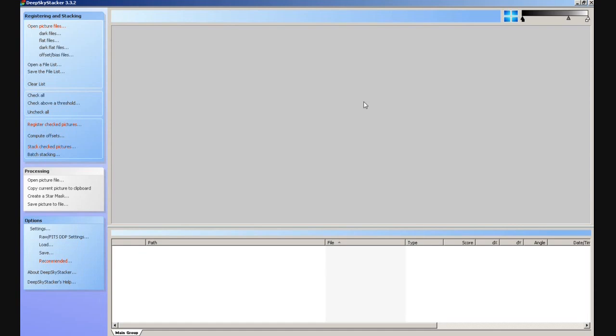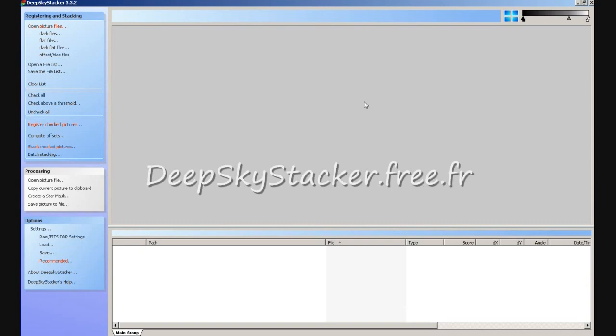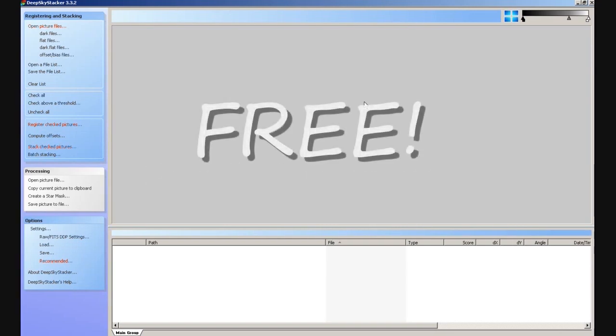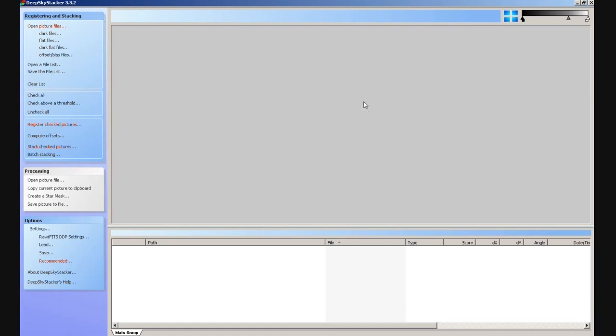If you don't already have it, it's available from deepskystacker.free.fr. The FR is for France, I believe. And the important word in that domain name is the word free, because it is. You don't pay for this thing. It's a free download. It's not open source, so you can't modify it in any way, but it is free, and for the price I personally think it's about as good as it gets, really.